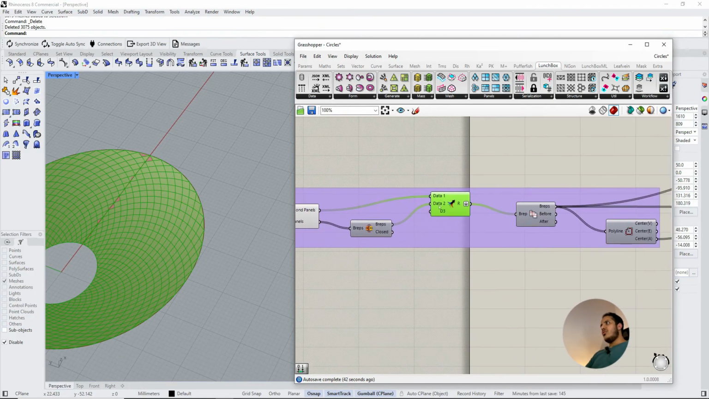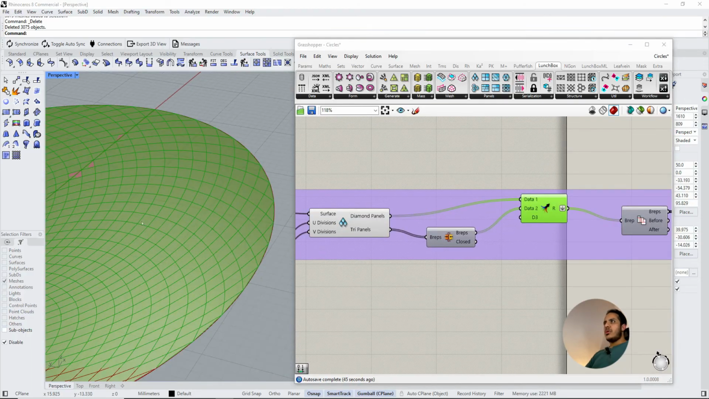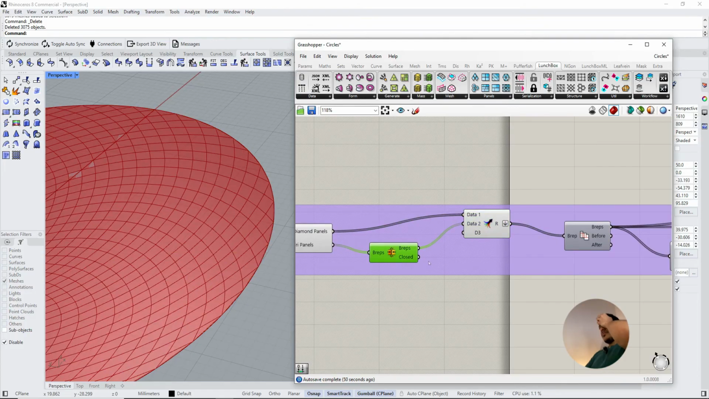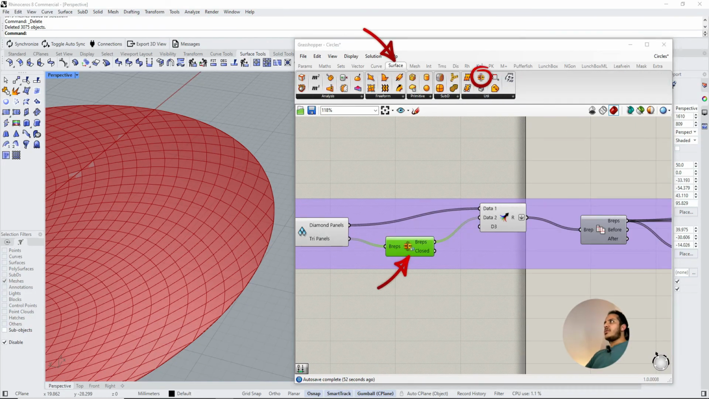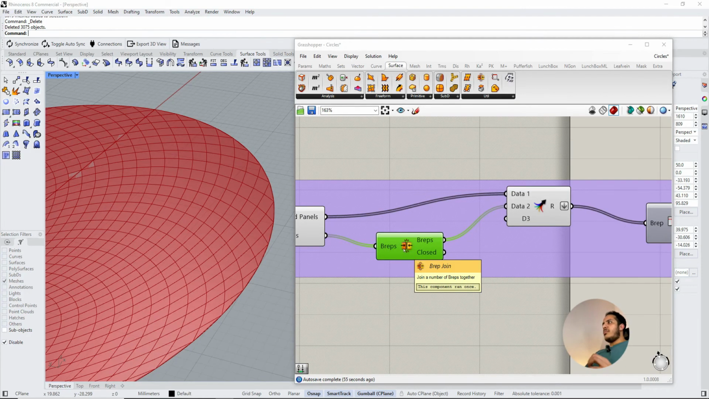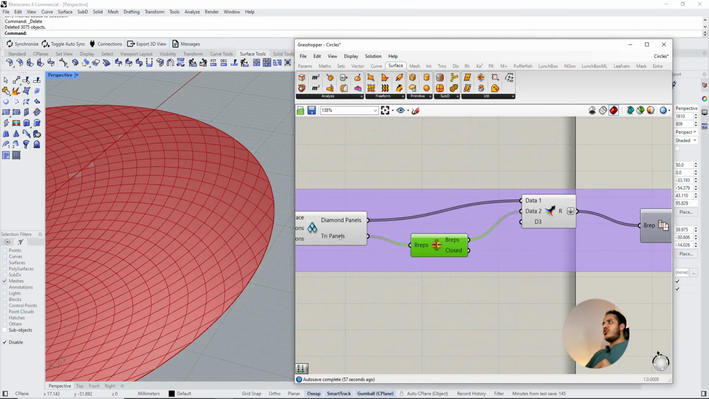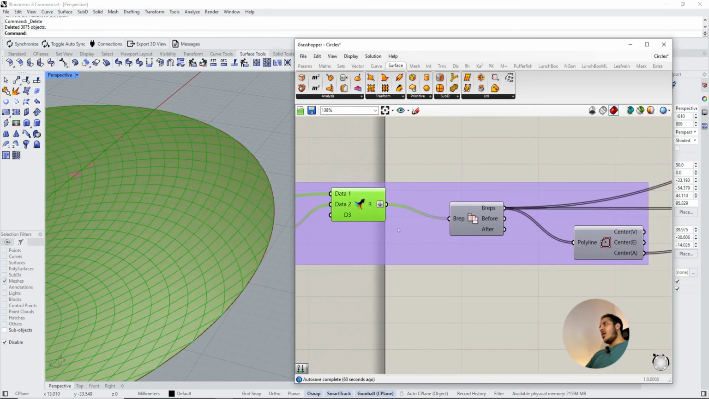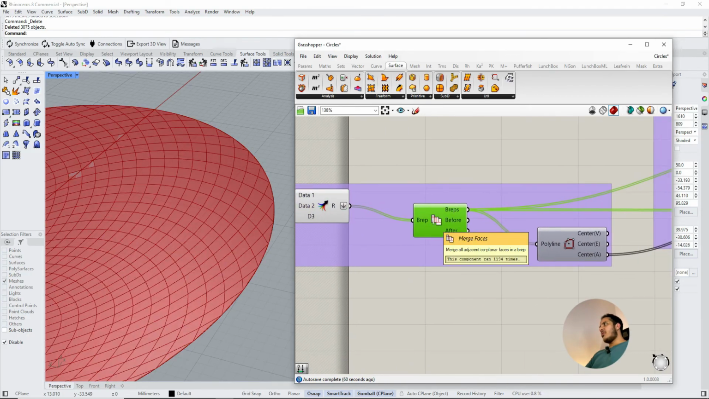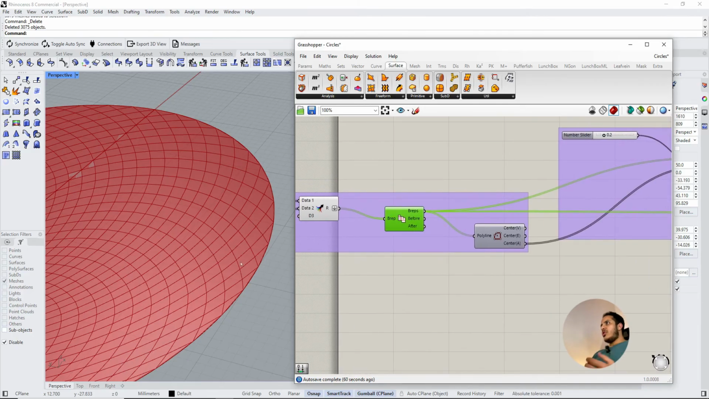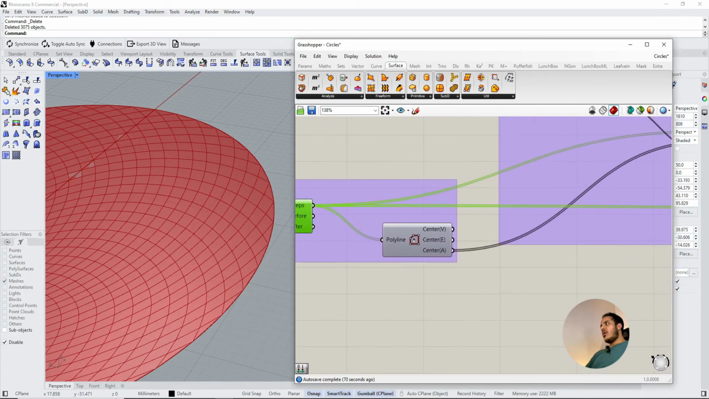So merge the two data. The first data is the diamond, and the second data is the triangle panels. And here, this one is a prep join, just to join the outer triangle panels, and both are used as a merge, just to let the script understand it as one connected geometry.